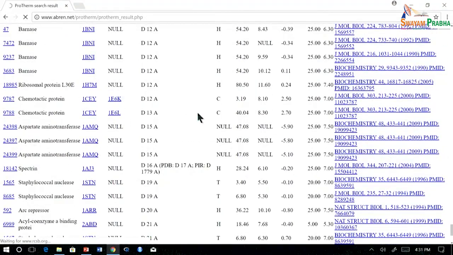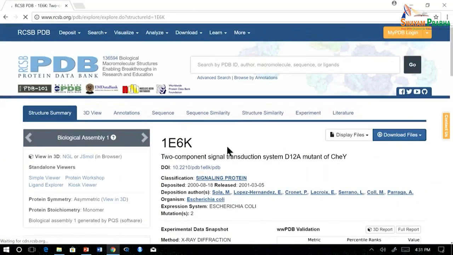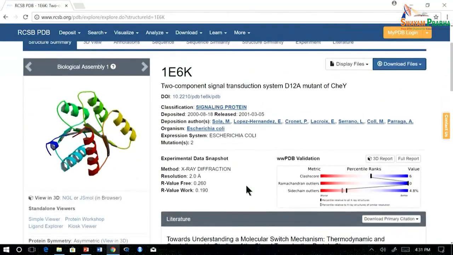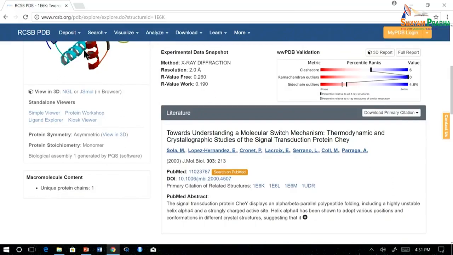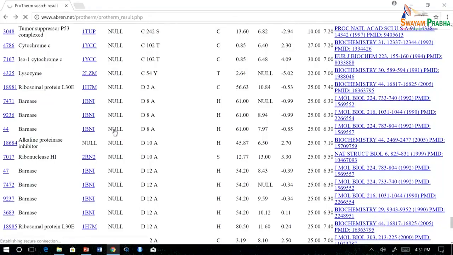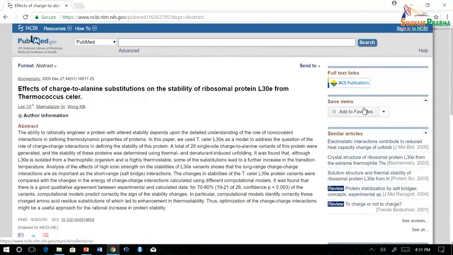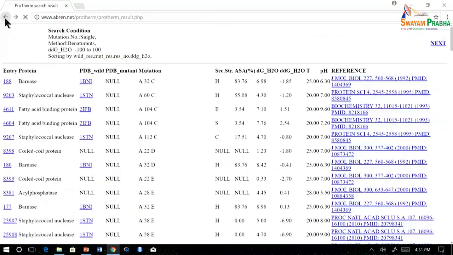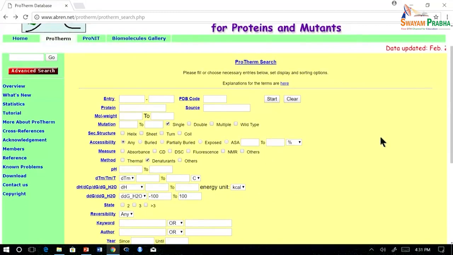If you click on this, 1E6L, like 1E6K, it is a PDB ID, so you can see this is the mutant one. You can see this is the wild type and this is the mutation. If you want to get the complete information, you will go to PubMed. In the biochemistry paper, if you see the PubMed, you can access the abstract, and if you have access, then you can see the full text and get all this information.